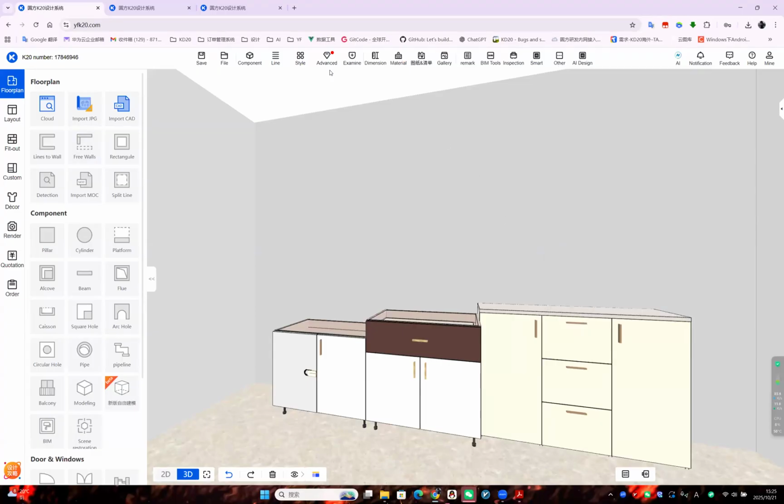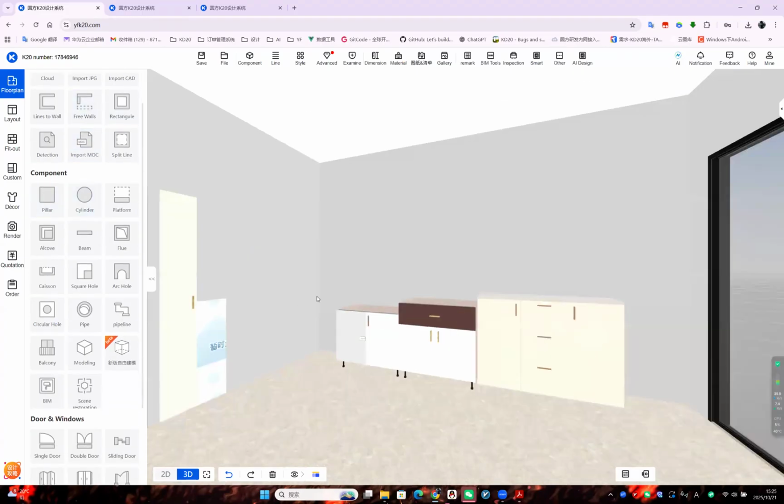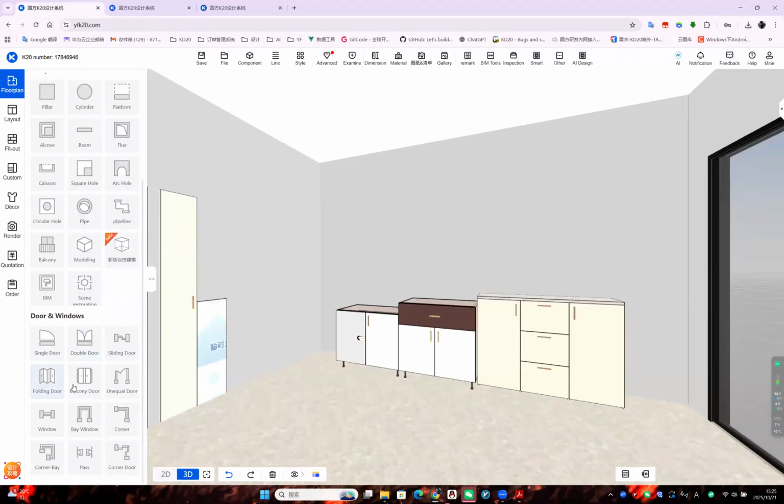Okay, this is the top toolbar. Then the left side. The tabs on the left side follow the design steps. First, the floor plan. It means we need to draw a floor plan. We need to use functions like the free wall, the pillar and the door. We need to use the floor plan function. First is this one, and then the second one is layout.